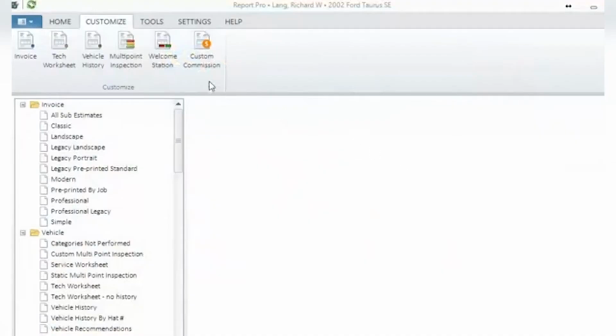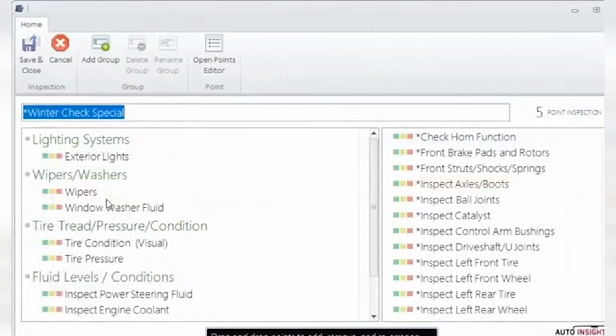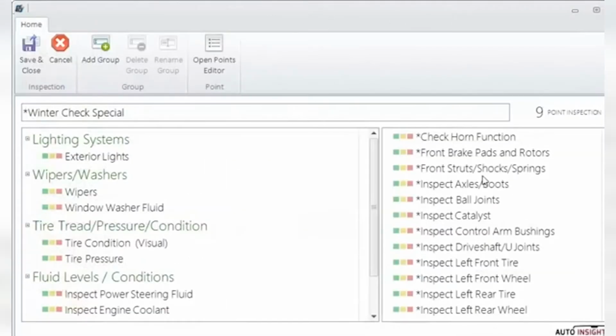Points are individual inspections found under each group. You can add or edit points using the points editor. Note that when you download inspections, each inspection's points will now appear in the inspections window. So let's create some points for a battery check.